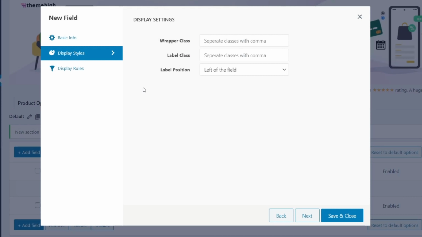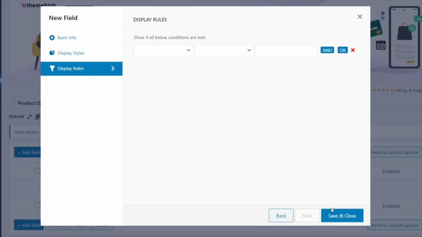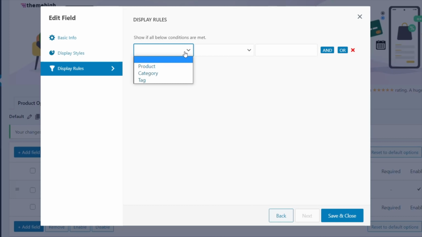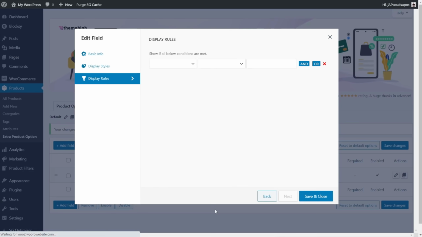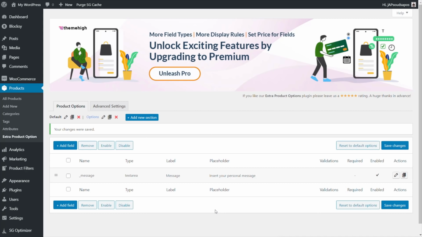Display style is pretty much the same as we saw earlier on. We can set a wrapper and a label class, so we can apply custom styling if we want to. But we're going to leave that as is, and we're going to just set the label position to be above the field. And then the display rules is basically exactly the same as we saw when setting up the section. So if you want to apply this to a specific product category or tag, you can do that. However, like I say, we want it globally. So we're going to say save and close. And that now has created both the section and also the individual item inside there.